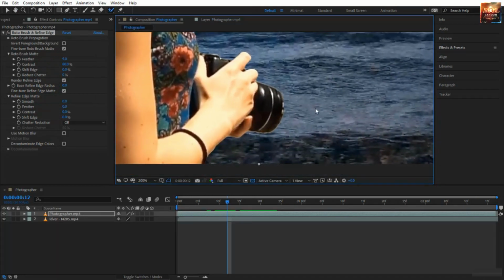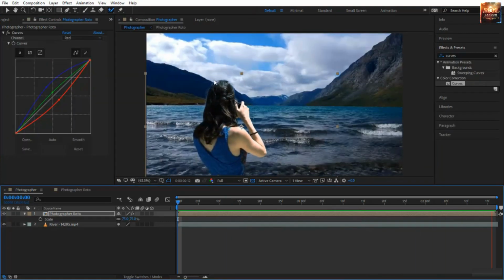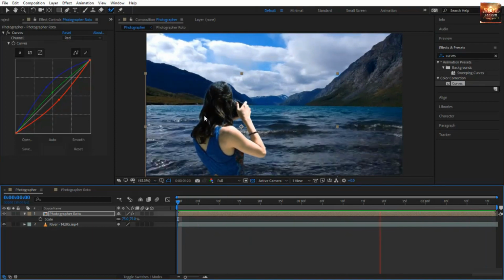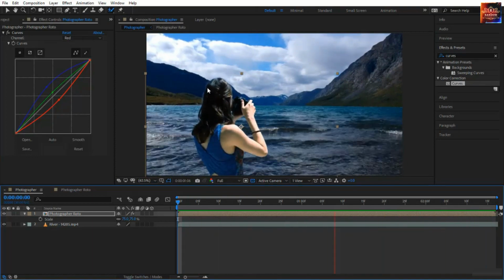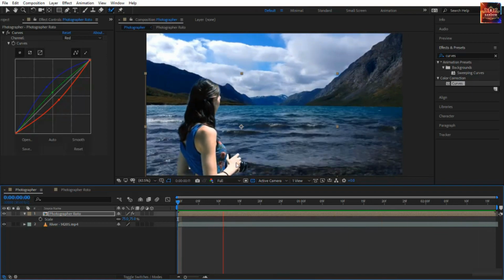Then you will use the foreground on a different background and use the Roto brush effect properties to do more fine adjustment and blend the foreground with the new background. I provided you with several videos you can use as practice, and I hope you do practice. So let's dive in and do some rotoscoping.